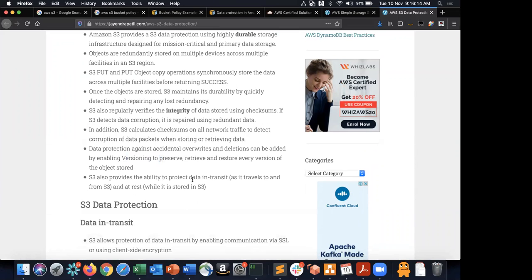By default, when you upload an object to S3, it uses the HTTPS protocol, which uses an SSL certificate behind the scenes. HTTPS is secure HTTP. So an SSL certificate is used to encrypt the data originating from the user's workstation or the client.